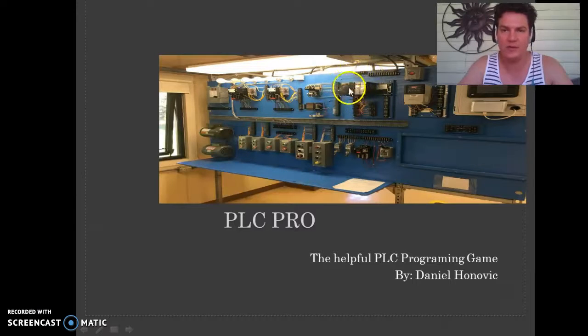I think you can see my mouse here. This device right here is the actual PLC, but these are all the pilot devices and things like that that students would use, or industry professionals would use and be familiar with as well.